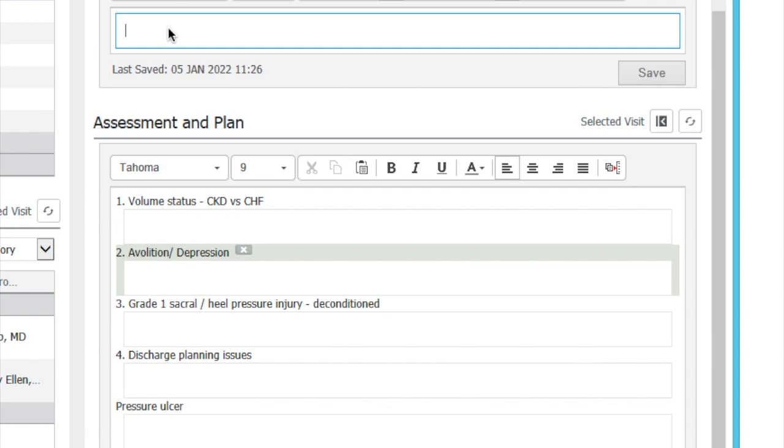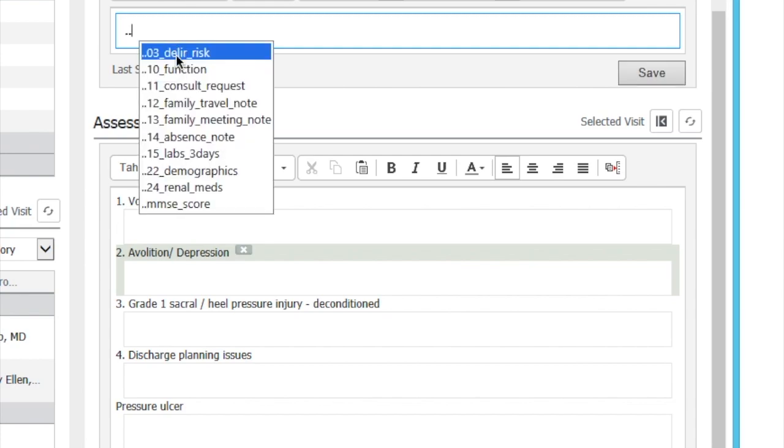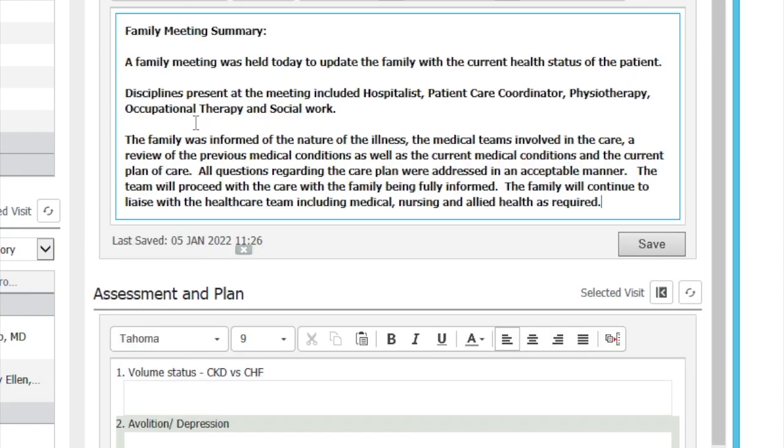Well, to me, I think autotexting is one of the most powerful features of Cerner. Number one, it can help you save time by not typing things over and over again. So let's do this by example. Let's say you had a family meeting and you want to document that family meeting. So we can pull in a family meeting note that I've done in the past. And this just automatically fills in who was at the meeting and what was discussed at that meeting.